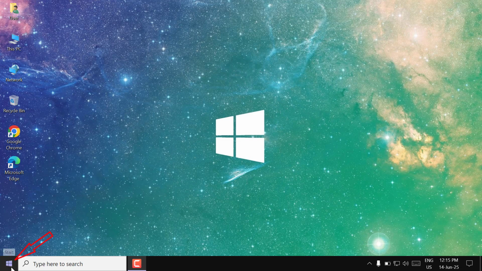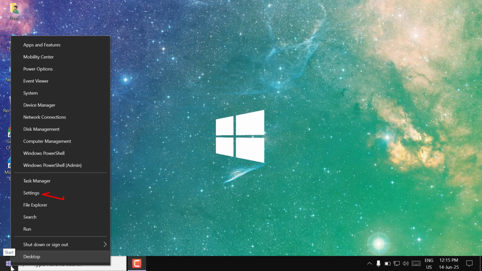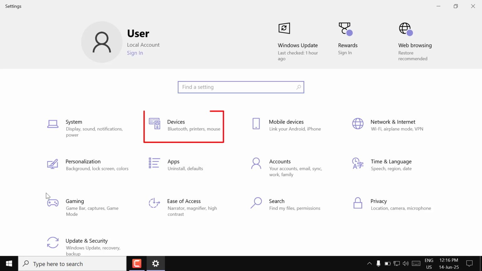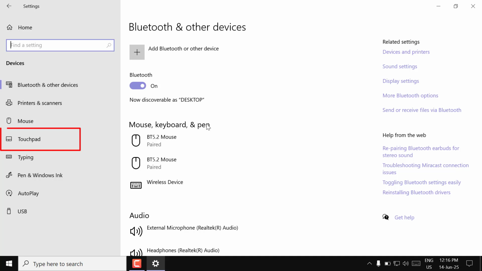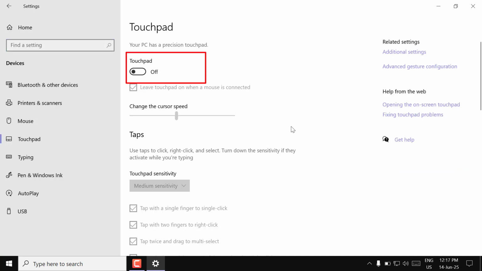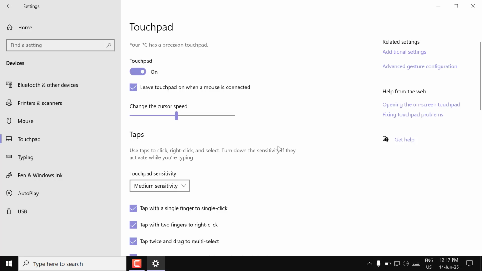First, right-click on the Start menu icon in the lower left corner of your screen. From the list that appears, click on Settings. Then, in the Settings window, click on Devices. Now on the left-hand side, click on Touchpad. On the right side of the screen, find the switch under Touchpad and toggle it on. Close the Settings window, and your touchpad should now be enabled and working properly.